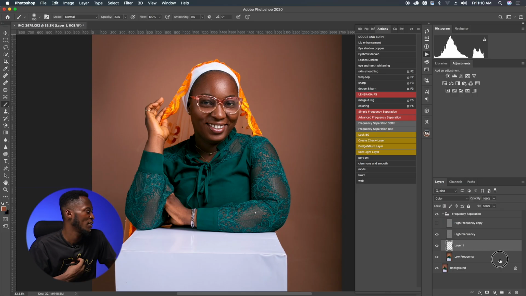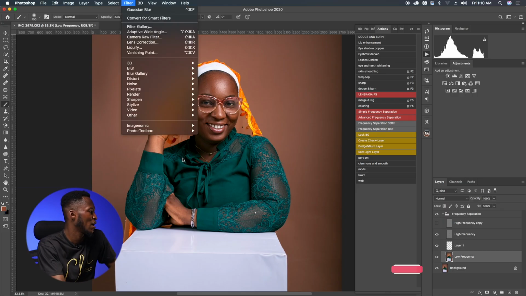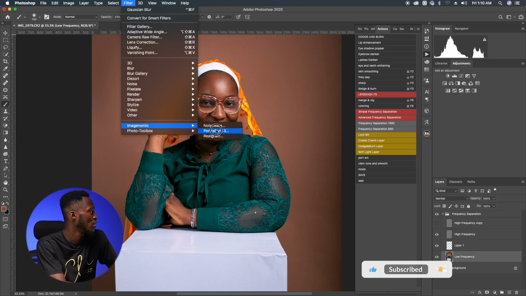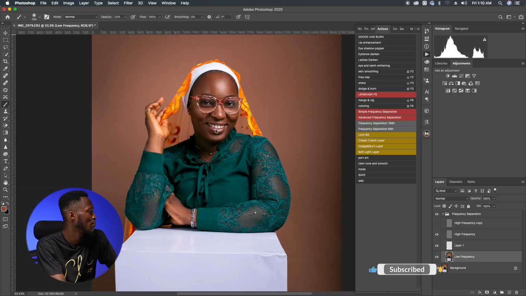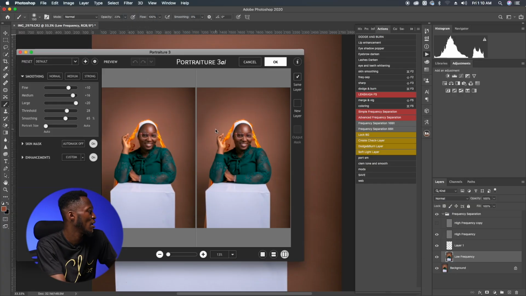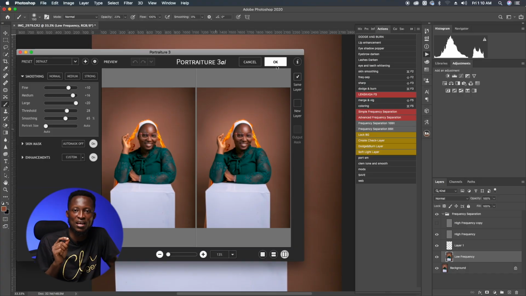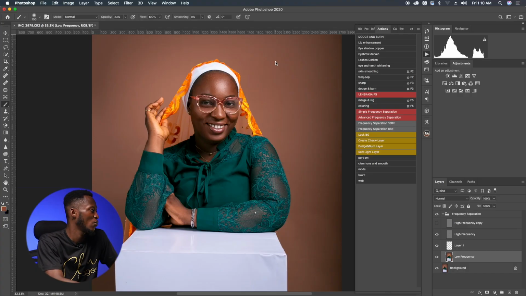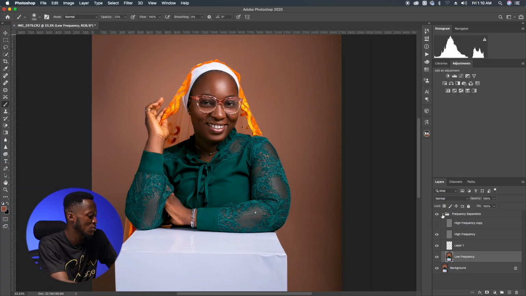All right, so with this, now let's go to our low frequency, go to Filter, Imagenomic, and from here let's apply a Portraiture filter on it, and this is going to make the image look softer whilst we also maintain our textures. Great, look at how amazing this image looks.